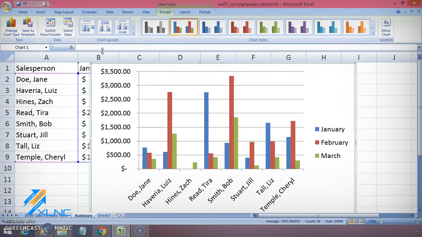Our salespeople, which were the row titles in the cells, now appear on the bottom of the chart. Column titles from the worksheet, January, February, and March, are now represented in the chart graphically and labeled to the right in the legend. The legend tells you which color represents what data in the spreadsheet. We can see the blue bar represents January sales.